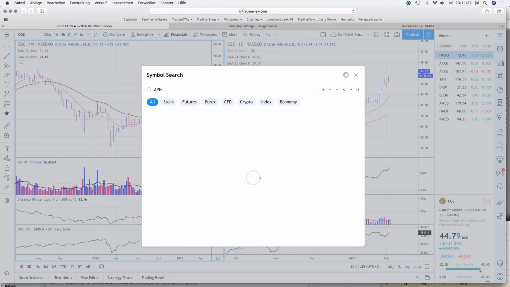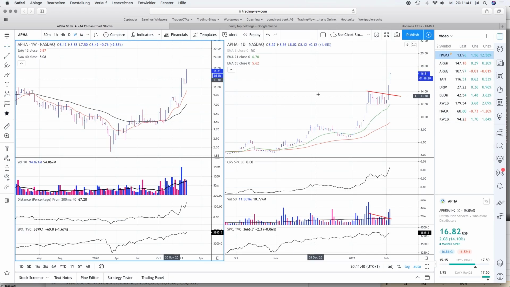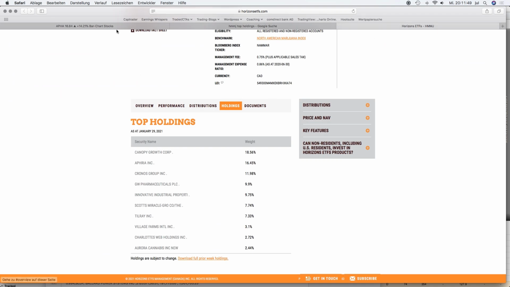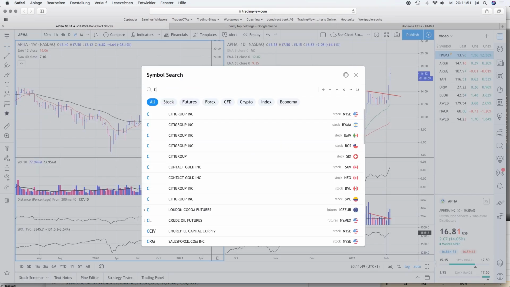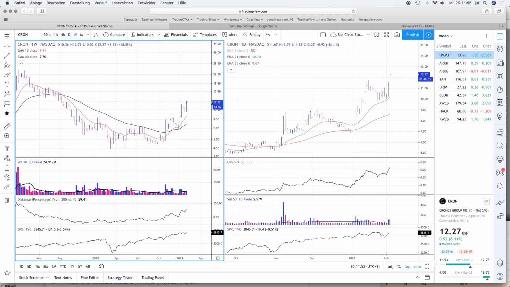I will open that, and for transparency, I have a position in Afria. So you can see the second stock here, Afria, and when we switch back, Kronos, for example, another one, we can type in the name here, and then we see the chart from Kronos. So it's very simple to find stocks.